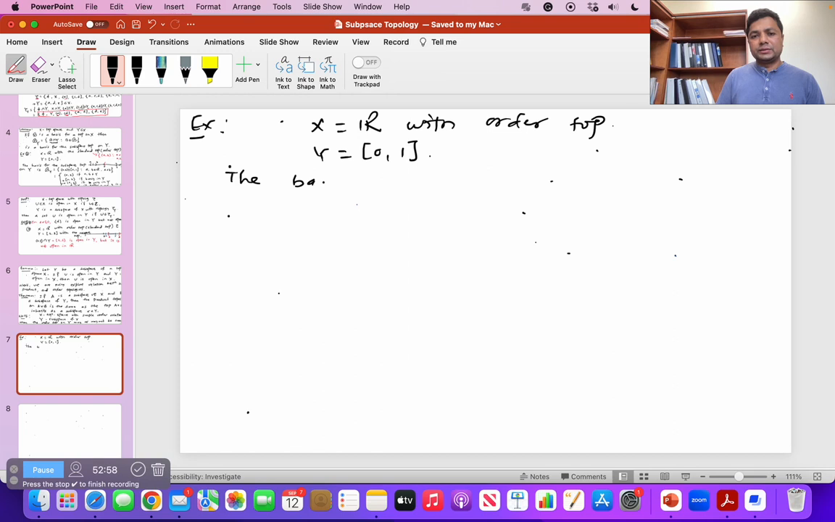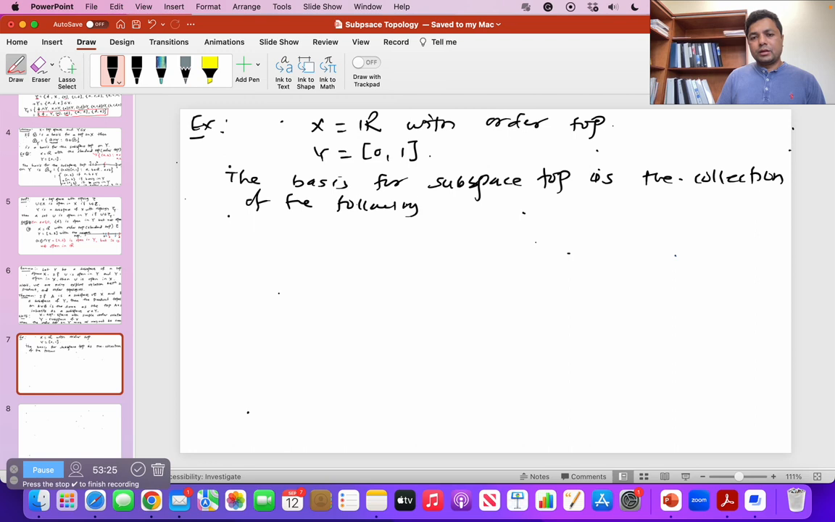The basis for subspace topology on Y is the collection of the following intervals. I'm just going to write down those intervals here from example number 2. I'm not going to explain them here.